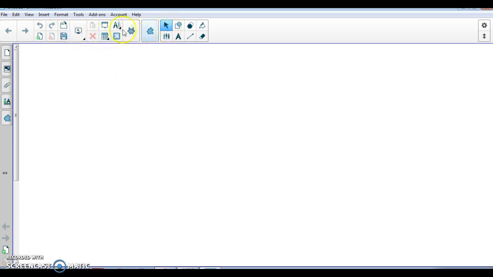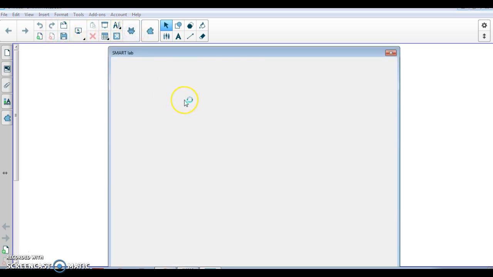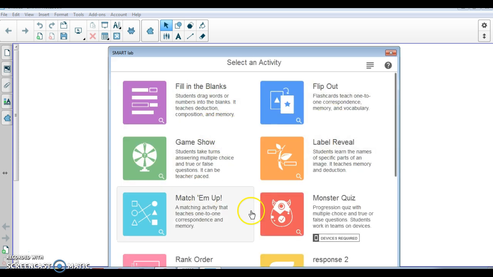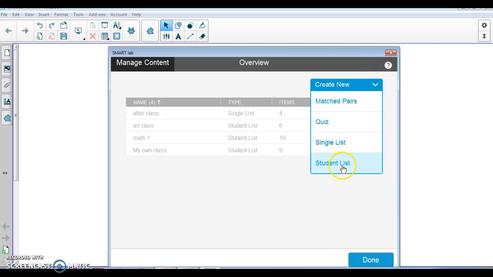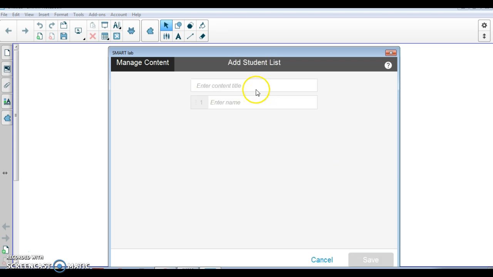So all your bookmarks and stuff like that should look similar to mine. Hit the Smart Lab gizmo guy there. It'll open up to all the different activities. But the first thing I'm going to do is manage our content. We're going to create a new student list. Notice the other things that are there as well.